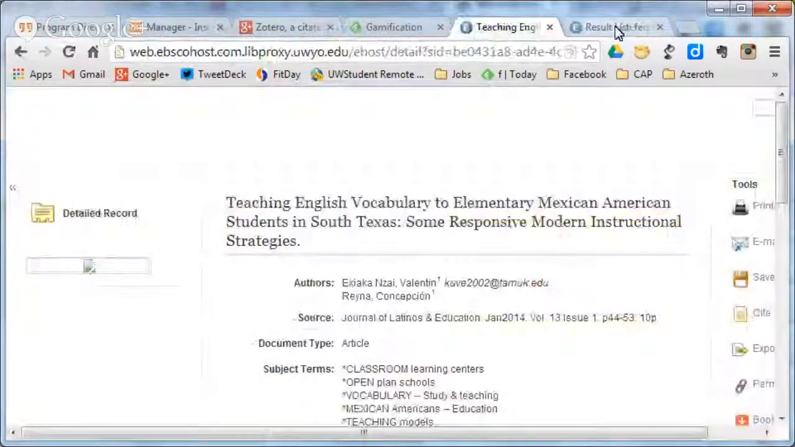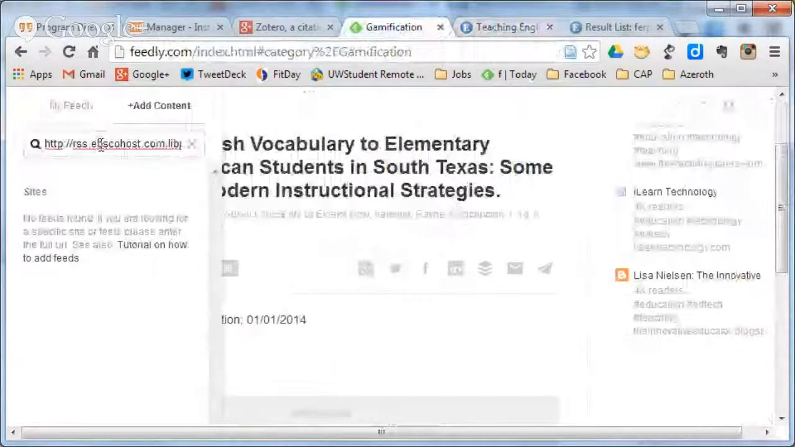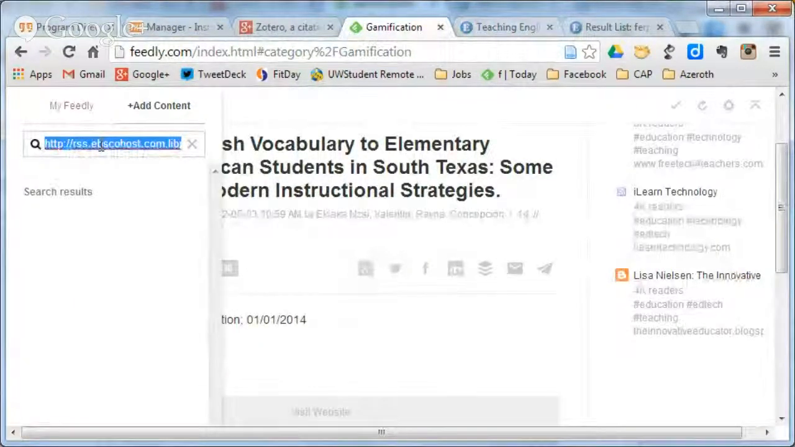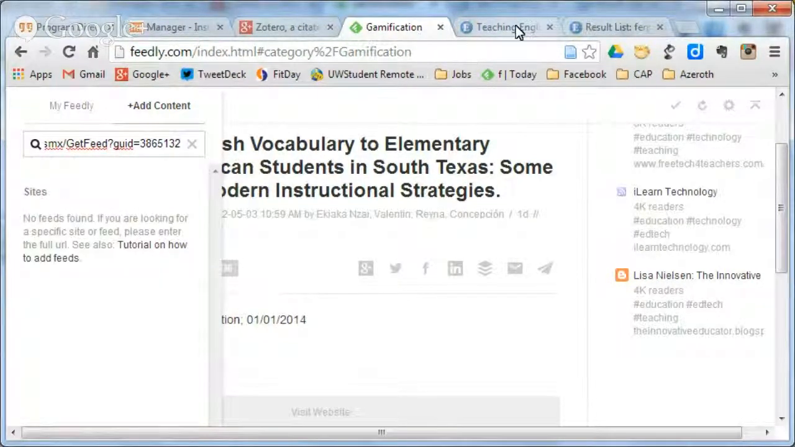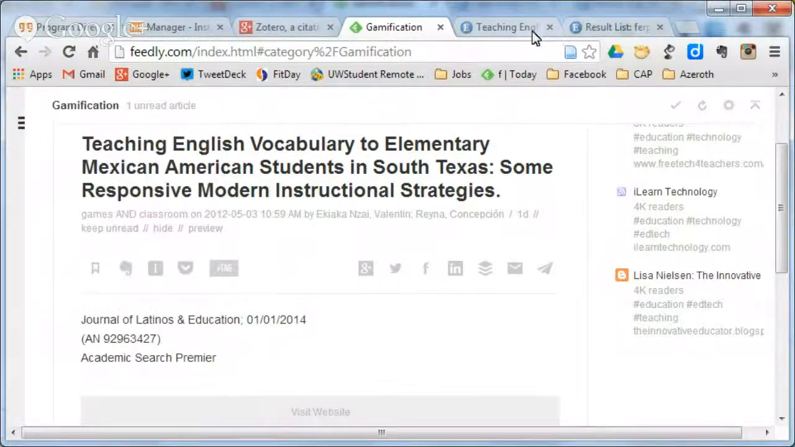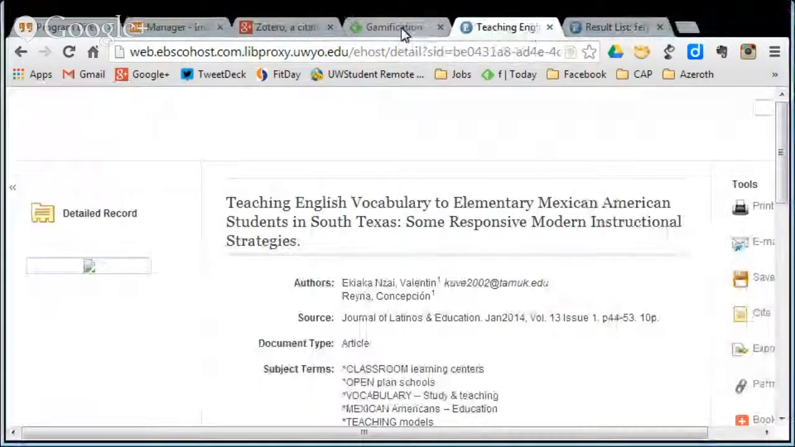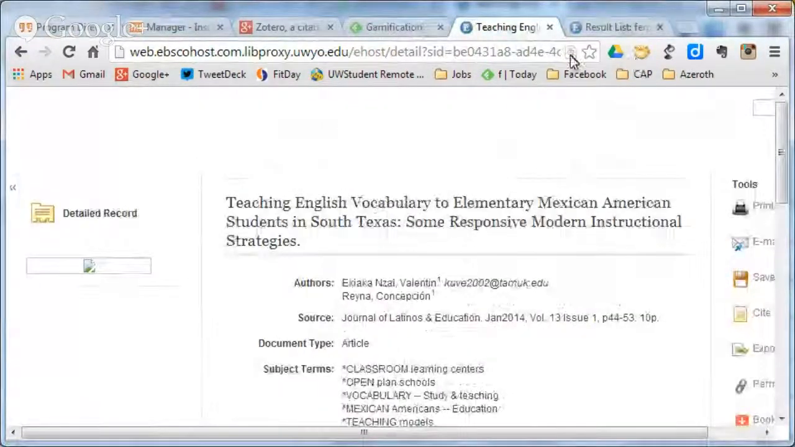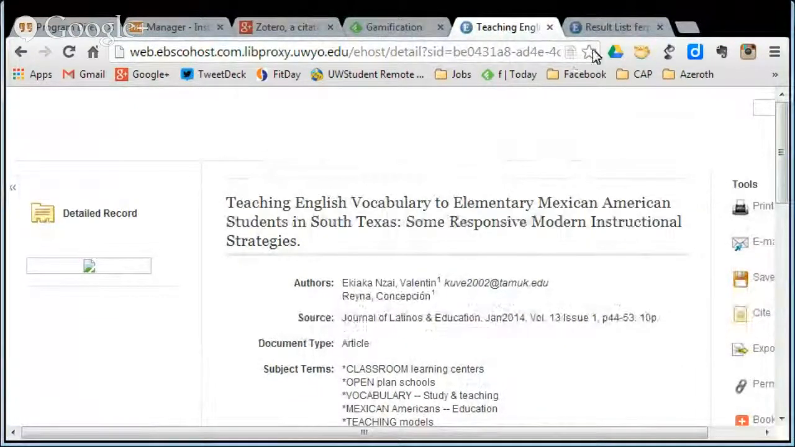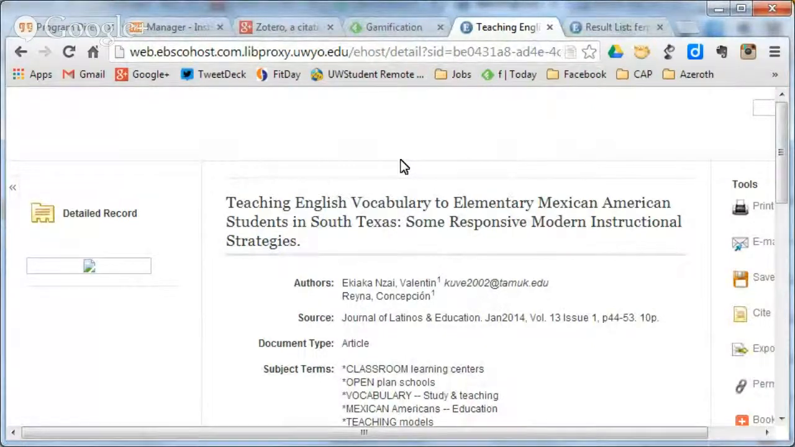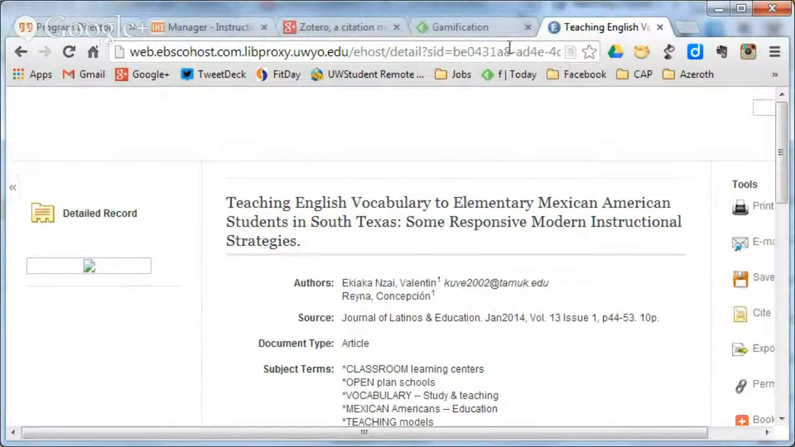So we'll go back to that, test that. But this will take me back to that article, and then I can save that. So let's go try this feed again. No, okay. So I have to find out why that's not coming through. It happened before. They fixed it. I'll test it again, ask them again. But anyways, that'll take you right to this article. You can then save it directly to Zotero. So quite a useful resource when it's working right.